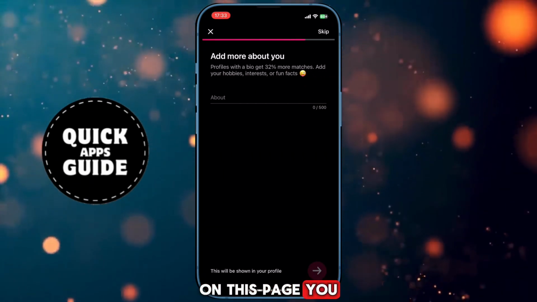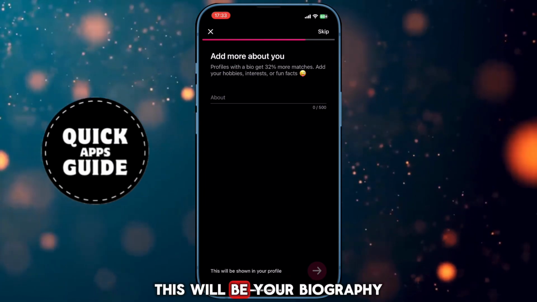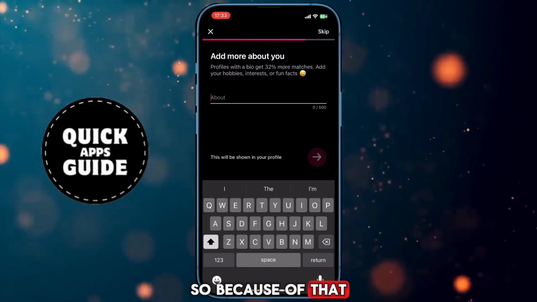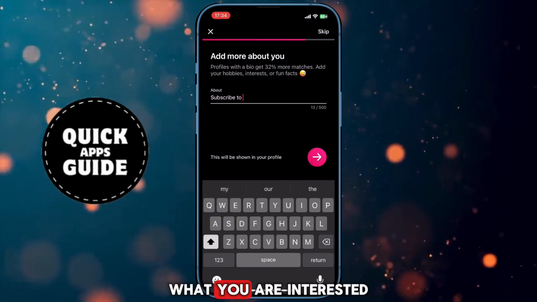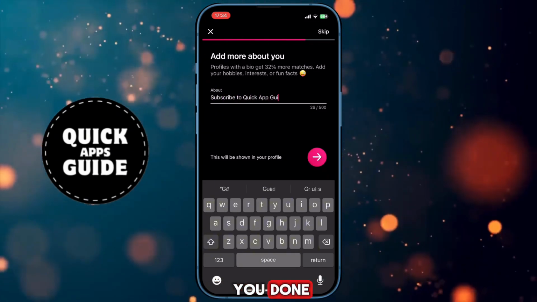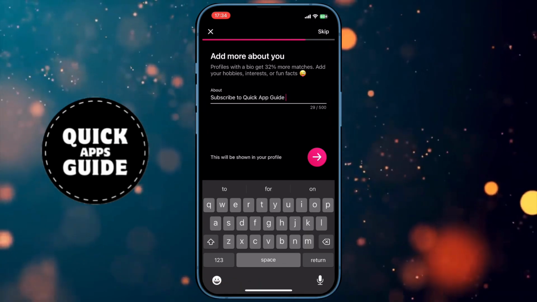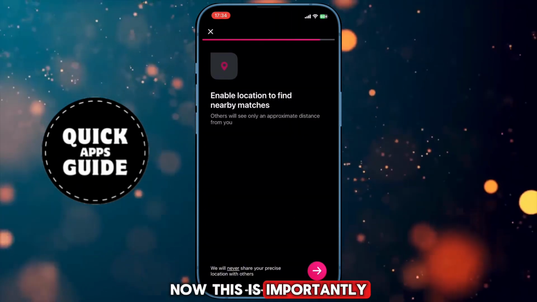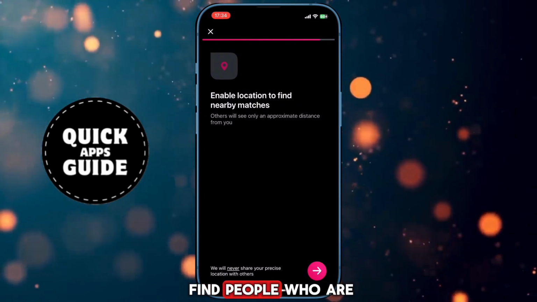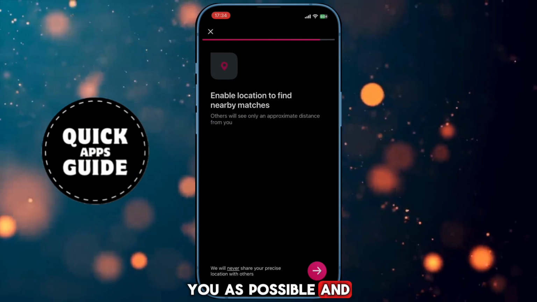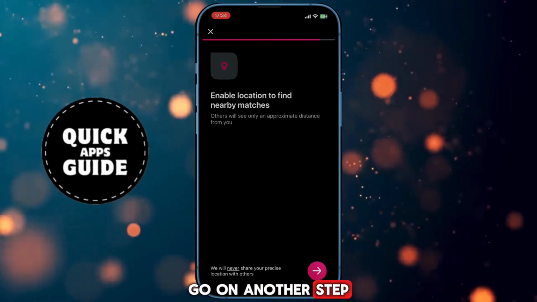On this page, you need to add more about you. This will be your biography. So because of that, add your hobbies, what you like to do, your job, what you are interested in and more. And when you are done, go on to the next step. Now this is an important step: enable your location because you want to find people who are as close to you as possible. And when you do that, go on to another step.